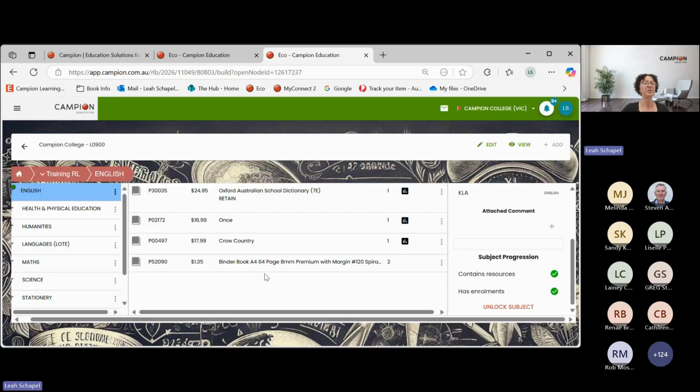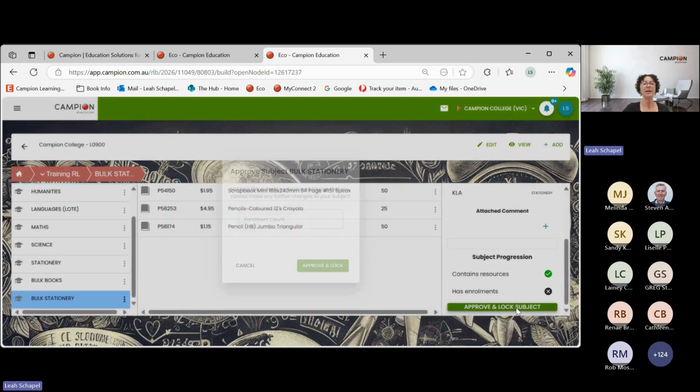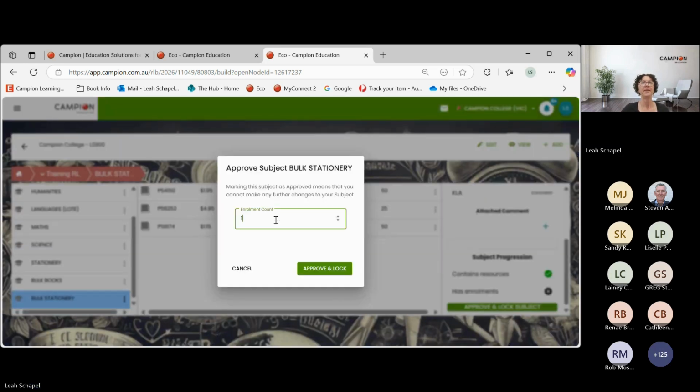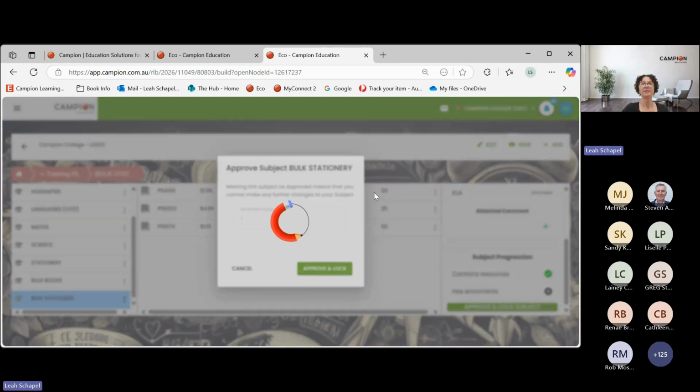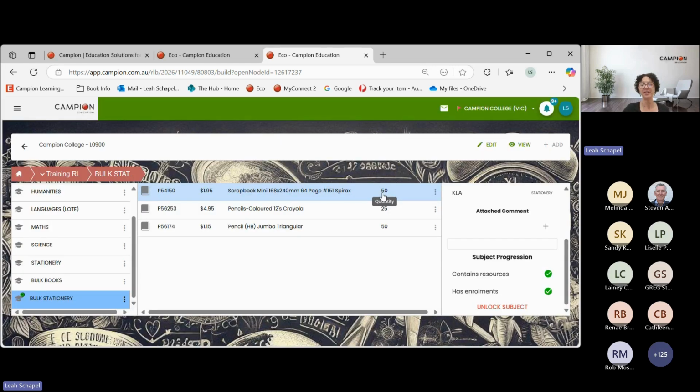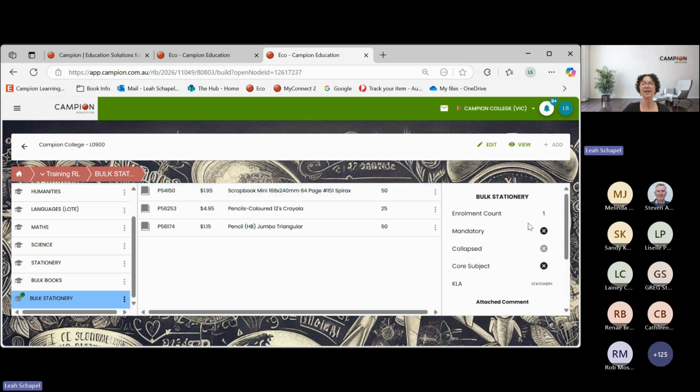If you're working in a bulk supply list, please enter an enrolment of 1. This is because we use the quantities against each product for our order, and if you put anything greater than a 1 in the entire enrolment count, our system will multiply the requirements by that amount. You can approve your subject without entering enrolments, but when it comes to the final sign-off, we will need rough numbers for each subject.